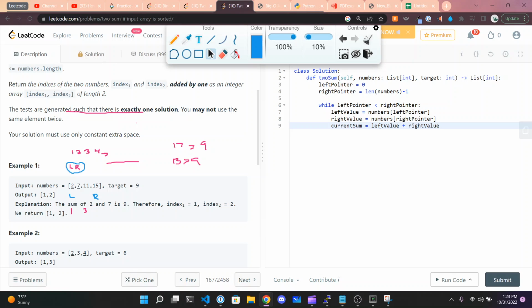Okay, and then that's what our current sum is actually at that point. This is basically us adding whatever values are at the current index in that array. So in the first iteration, it'd be 2 plus 15, which would come out to be 17 if we were running it with this input, right? And then we're going to have some if statements.